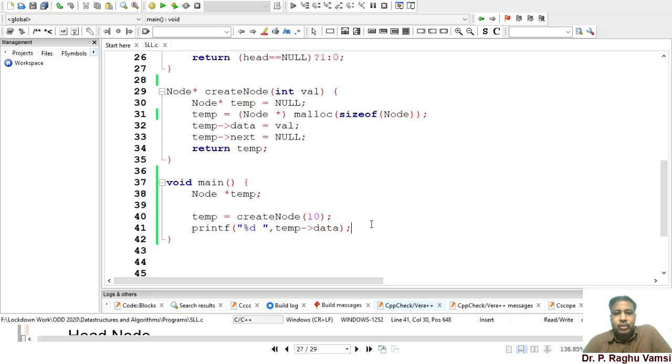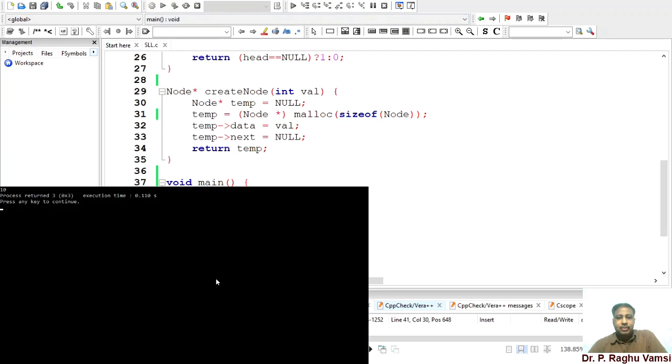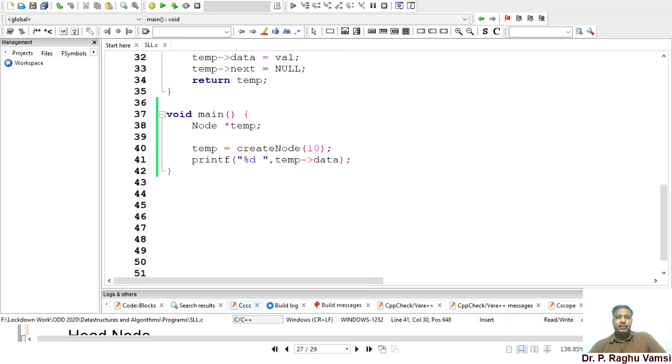So this is a simple code I have written. If the node creation is successful, then the memory will be assigned to temp, and you will get the value 10 here. Let me run this code. Yeah, so the output we got is 10. That means the memory is created. This is the meaning.